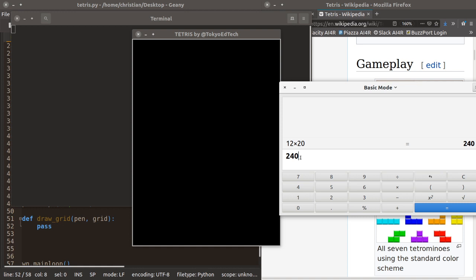But do I want it to be centered? Yeah, I think I want it to be centered, so I'm not sure if I want to add 10 or subtract 10, so I'm going to try negative 230 as my base x coordinate.